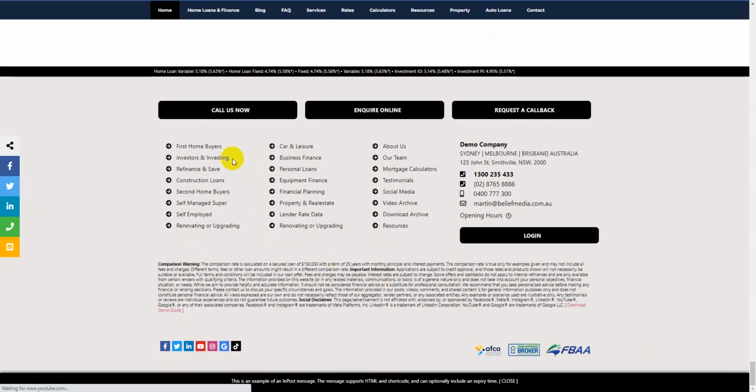Now, if I select first home buyers, that will show us a disclaimer which is specific to this page. We'll just wait for the silly internet to start working. Hopefully this page loads. Ignore this thing down the bottom.